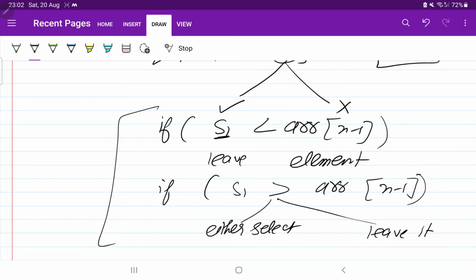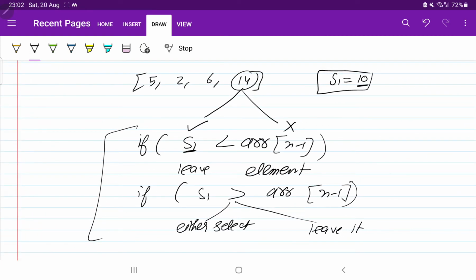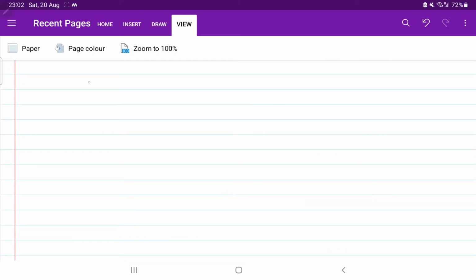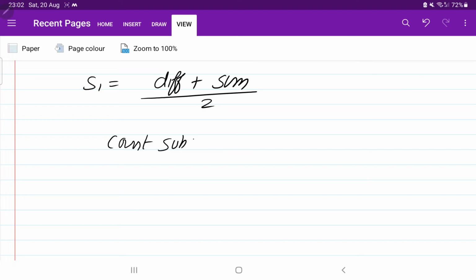Okay, so this is the approach. If you want this solution in detail, you can go and check my previous video, where I have explained the solution. Now I am going to write the code. First of all we need to find S1. What is S1? S1 is (difference plus sum) by 2. Then we have to call the function count subset with given sum, passing the array and S1 value.